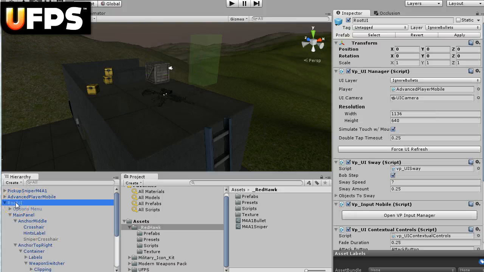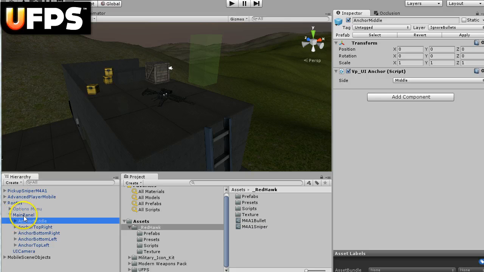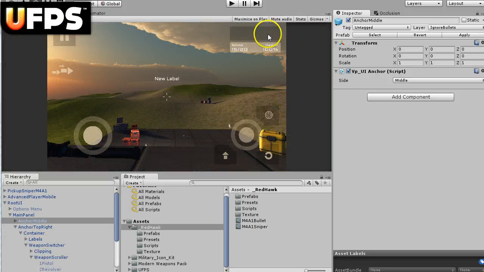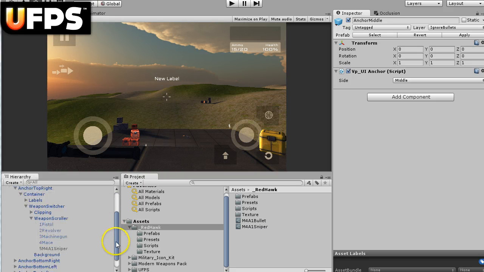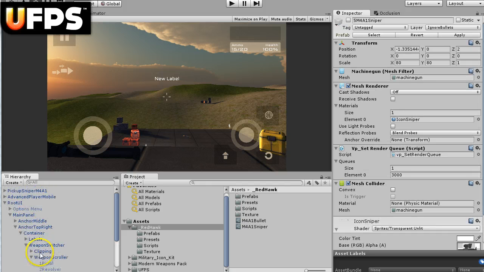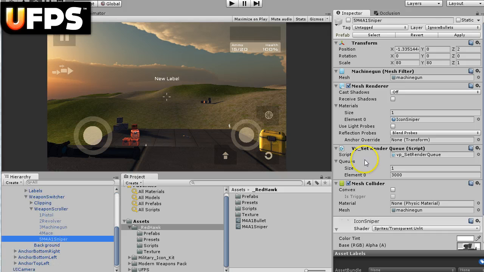Alright, so you find your root UI. I took the anchor middle. It was all the way at the bottom. I moved it all the way up to the top. For the top right, so this is the top right one right here, I expanded this weapon slider out, which is this component. I just copied the machine gun, renamed it the same as what I named here, 5 M4A1 sniper. I called it the same thing here.